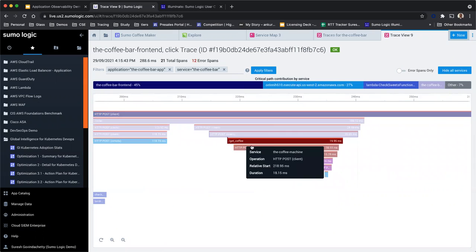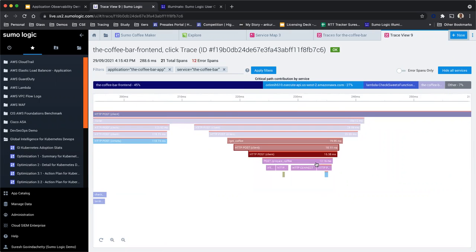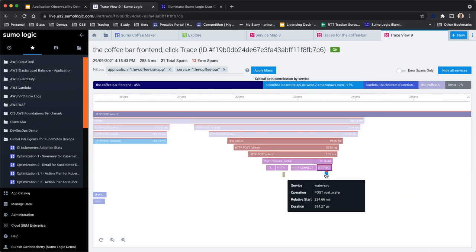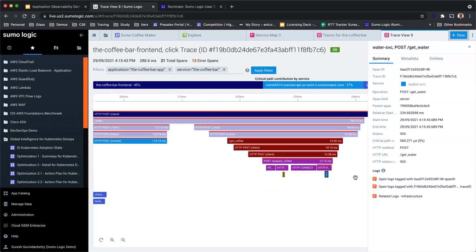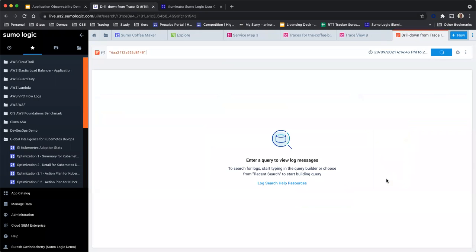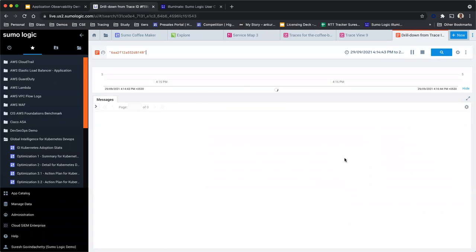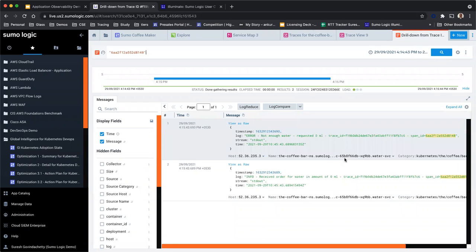I can see get coffee. It looks like the customer is ordering a coffee over here, and it seems to be failing somewhere around get water. So I can go back to my logs. The logs tell us why the particular problem is happening. So I can get into my detailed drill down from my traces to the logs just by hovering over the hierarchy.